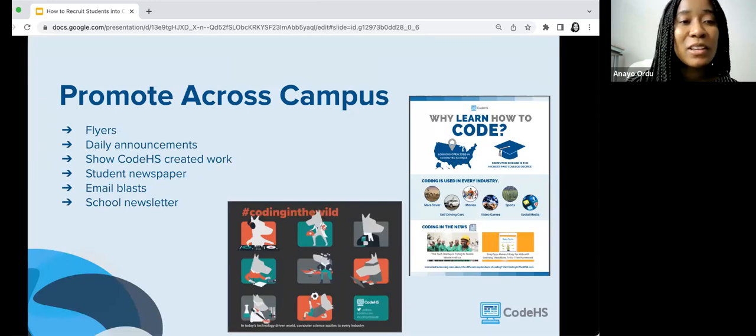So the first one just involves promotion across campus. Kids are usually pretty visual, so seeing something cool in the hallway or on lockers may inspire them to come by your class and ask about your elective for next year. The CodeHS store does have some posters available. If you wanted to use those as flyers, that's something you can do.